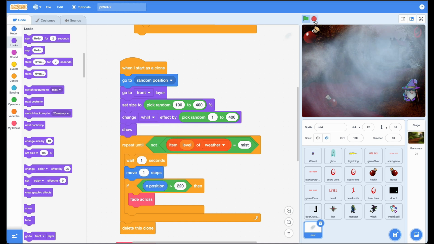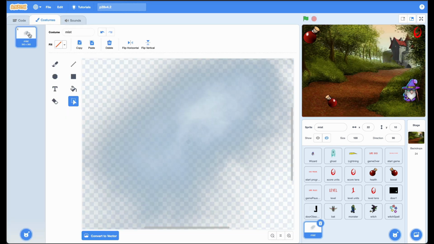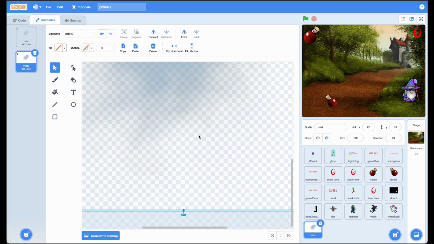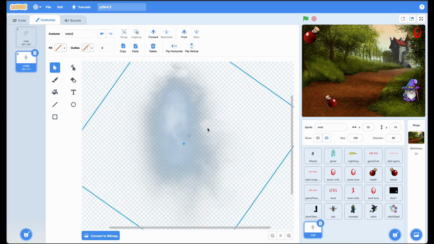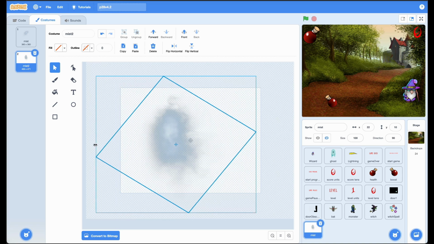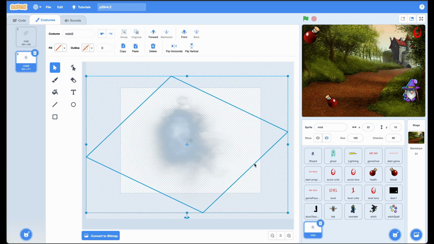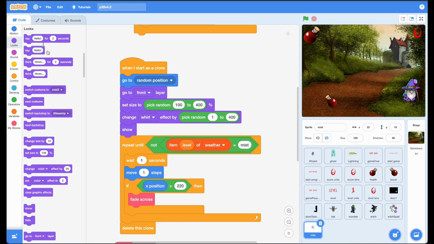One last thing you could do is go to costumes. You can duplicate your costume, and then you can literally play around with it. I usually convert to vector. Then I select everything, and I can rotate it, and that'll make it look a bit different. I can stretch it in one direction maybe. So there are different things that I can do.